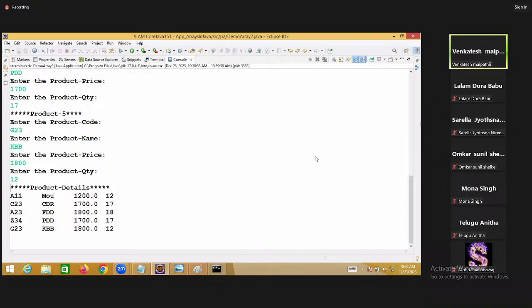So how many products am I reading now? 5 products. So an array will support holding multiple objects. The objects can be wrapper class objects, string objects, or user-defined class objects. The third program, meaning the second program, is holding multiple product objects. Each product object is holding values: product code, product name, product price.